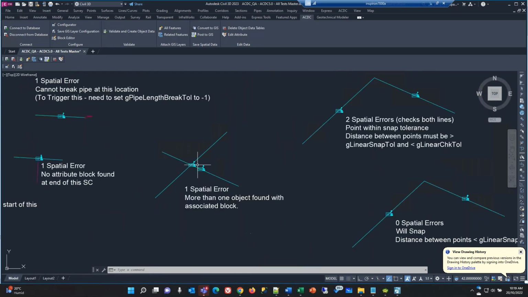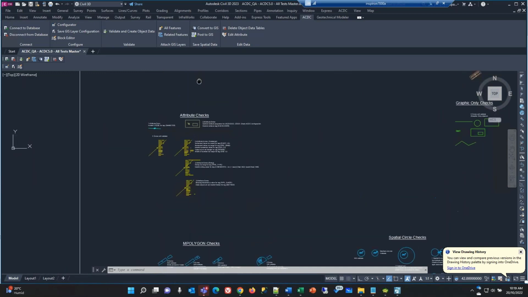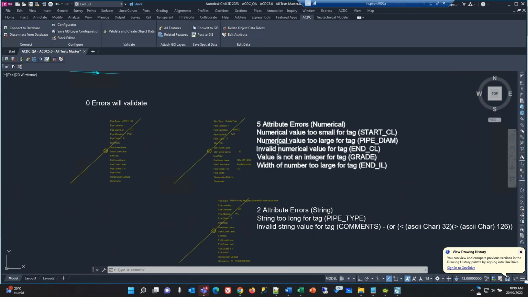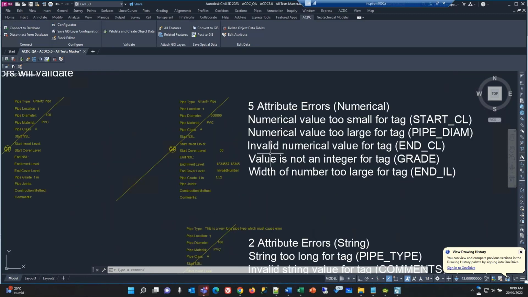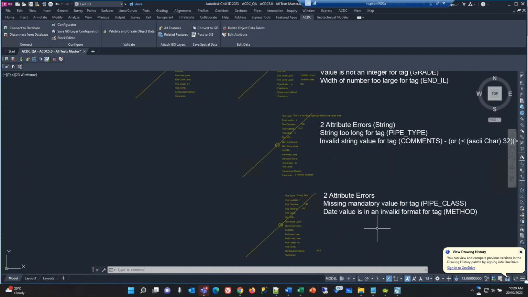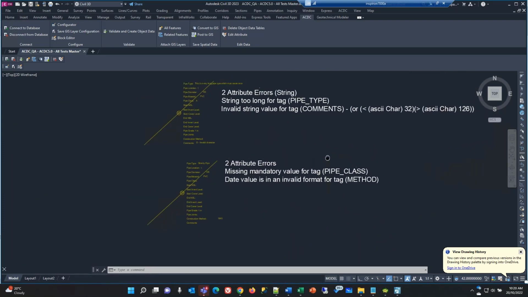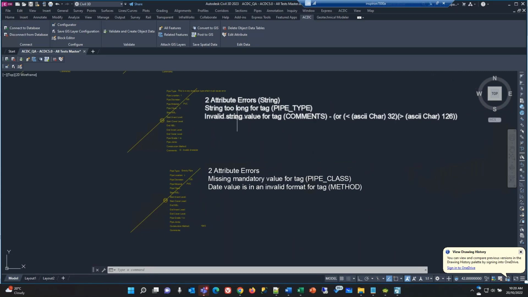It's a variety of attribute checks that we are doing. So numerical value too small, too large, invalid value that you may have in there, where an integer is specified and you've given real values, or the width of the number is too big for the task, or you've put characters in a numeric value. So quite a few checks. Mandatory values, date value format, so you can go and specify. There's quite a lot in there. There's also invalid string values. So if people are trying to put funny stuff in there, it can work with that as well.